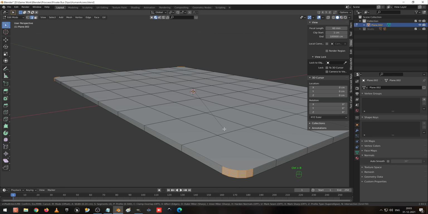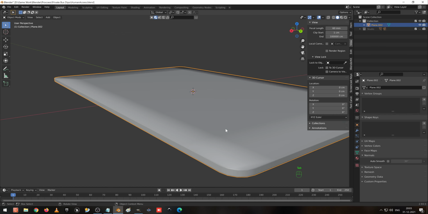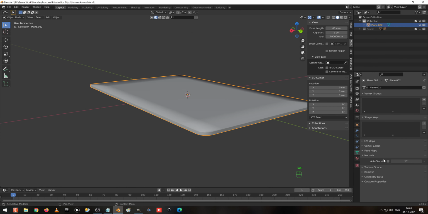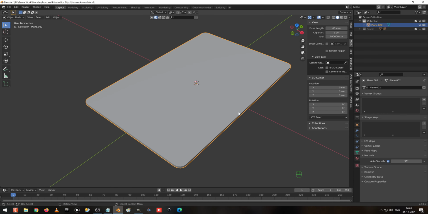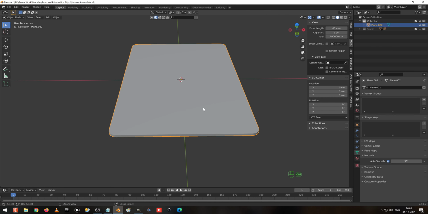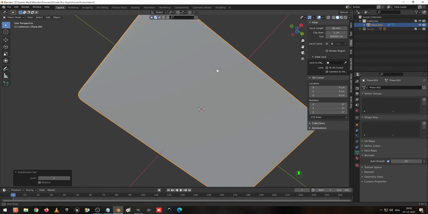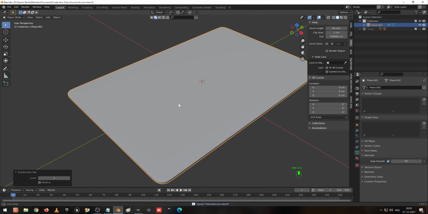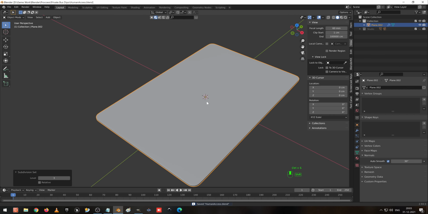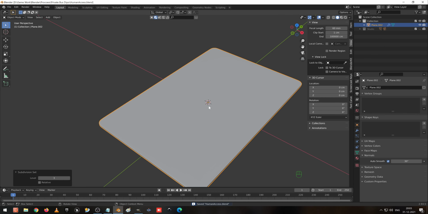Like this, right click, shade smooth and go to auto smooth. Now we can see the corner has been smoothed, and I press Ctrl 3 to make it smoother, which looks very nice for the view. So now the basic structure is ready. Actually, it's not ready, we have to design a chip for this model.